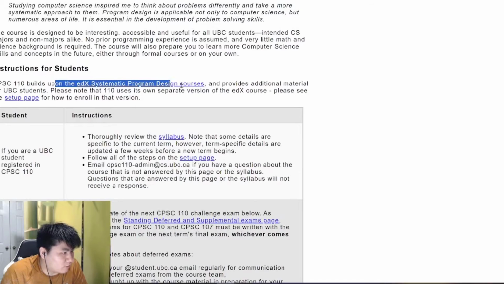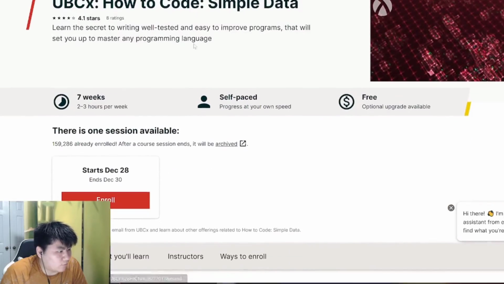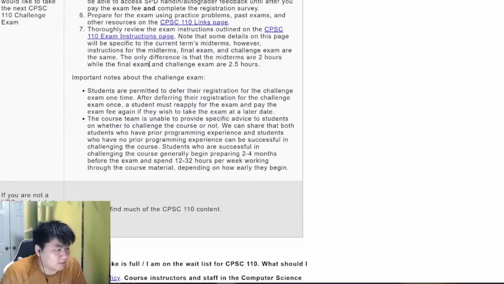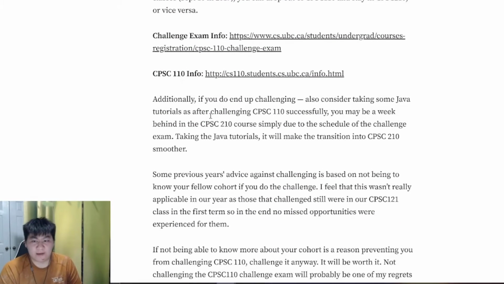Here you can look at the edX system, the programming design courses. You can find and enroll for free in all the courses and do all the exercises, and then if you think you're ready, you can apply for the exemption exam and do it in September.